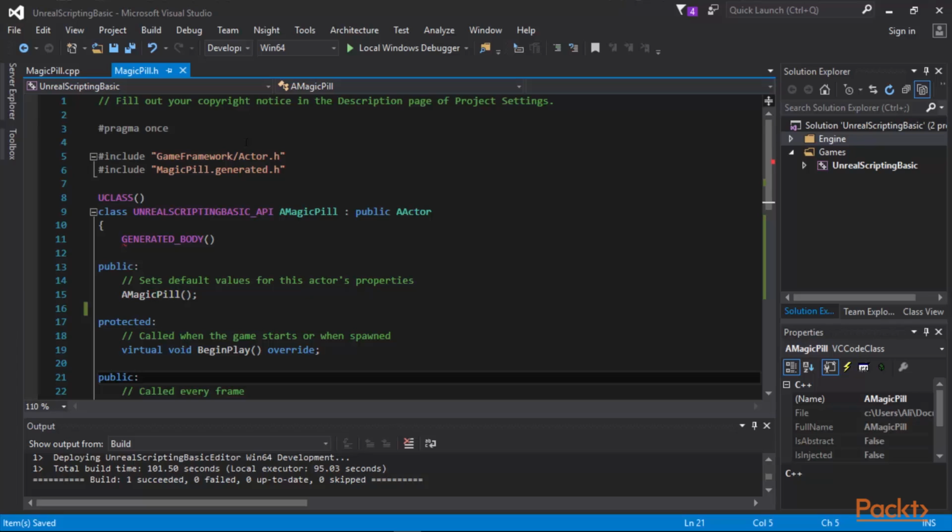Obviously the header file contains all the header parts of this object. The object, as you see, is a UCLASS object, so it's an object that is an Unreal Engine class. It utilizes the namespace UNREALSCRIPTINGBASIC_API, which is the API macro for your project. It is called AMagicPill. Basically, the actor classes that you create in Unreal Engine will have a prefix of the letter A, and it is a public child of the AActor parent class.